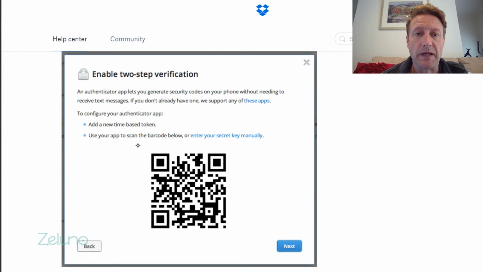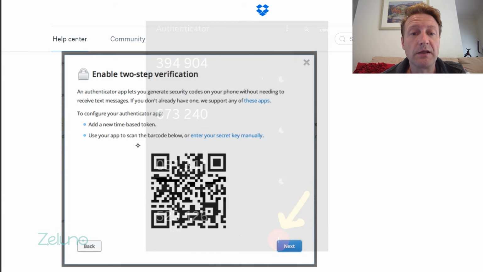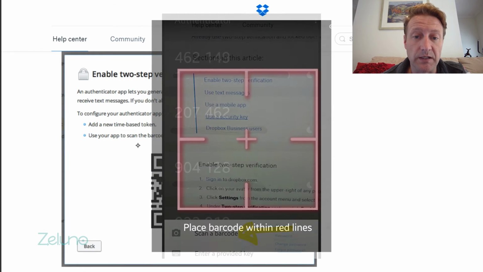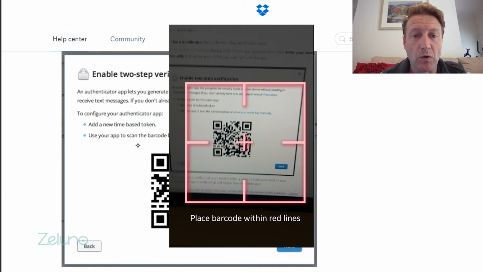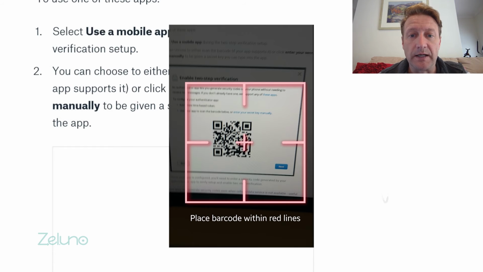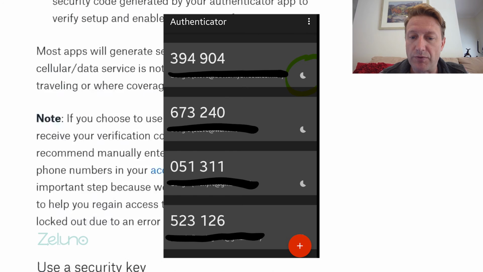Okay, and you literally just scan it. So you add the plus key, which I'm showing you here. Once you add the plus key, you'll then have a little target box, and it will scan it and add that code to your bank, if you like, of the app. So it's pretty straightforward and pretty easy to do.